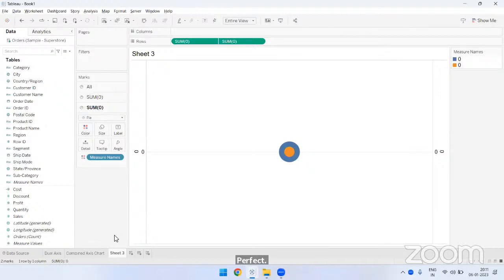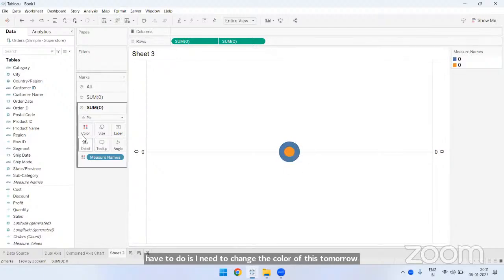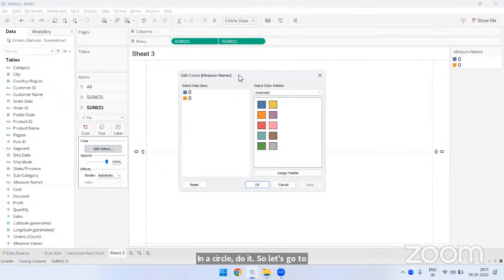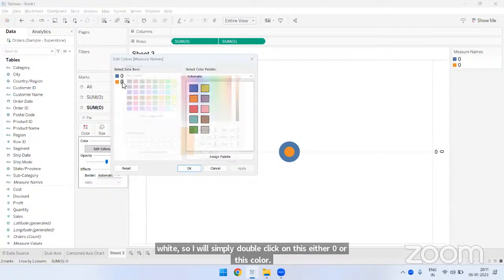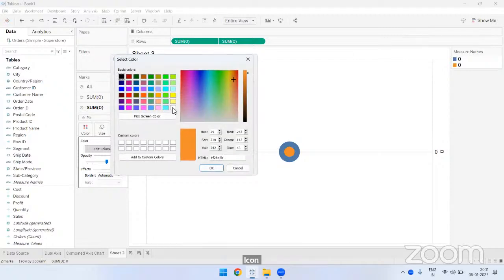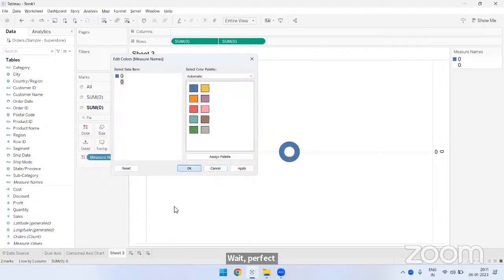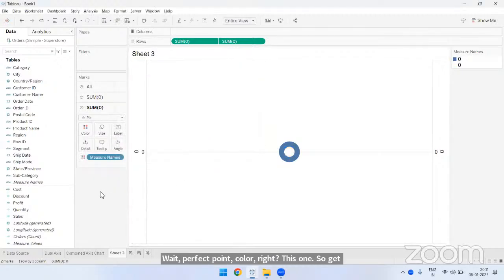Now only one thing we have to do is, I need to change the color of inner circle to white. So let's go to color, edit color. What is the color of inner circle? In my case, it is orange. I need this orange color to be white. So I will simply double click on this, either 0 or this color icon, anywhere. You see this white color, correct? So select perfect white color, right? This one. So click OK. Getting donut shape, right?